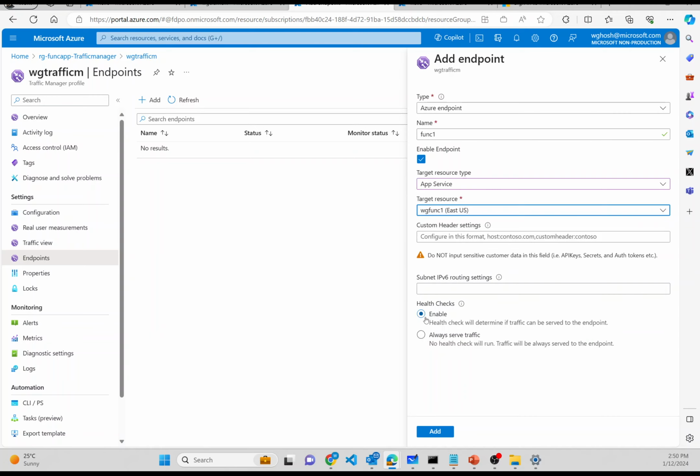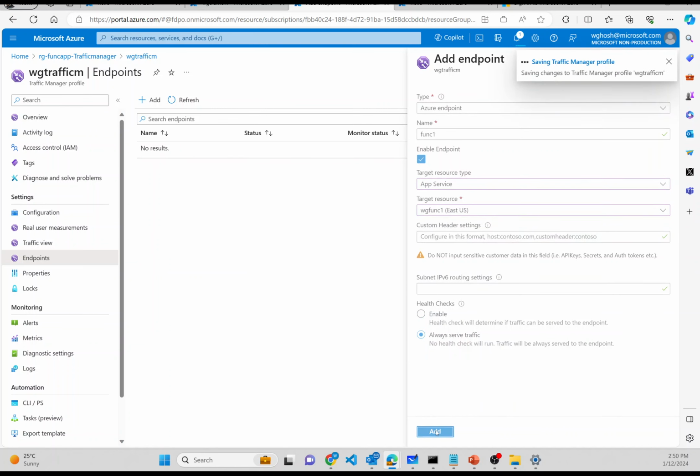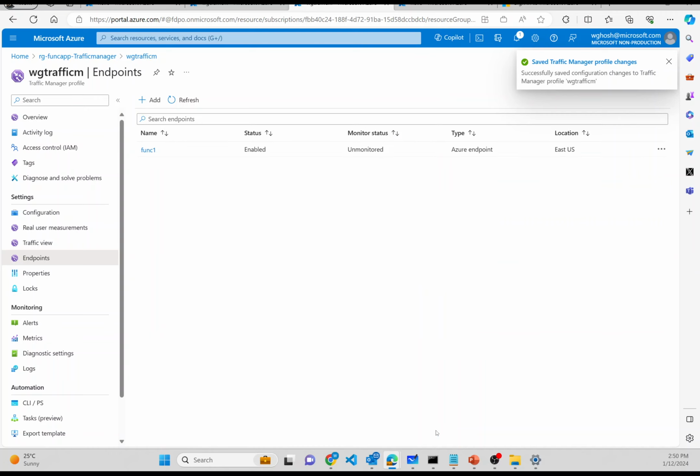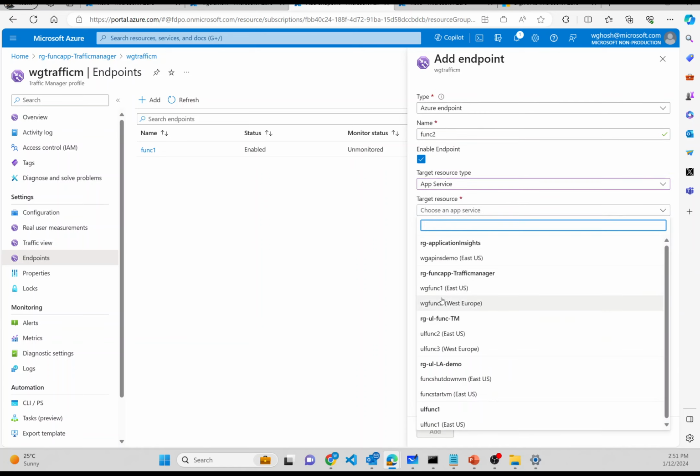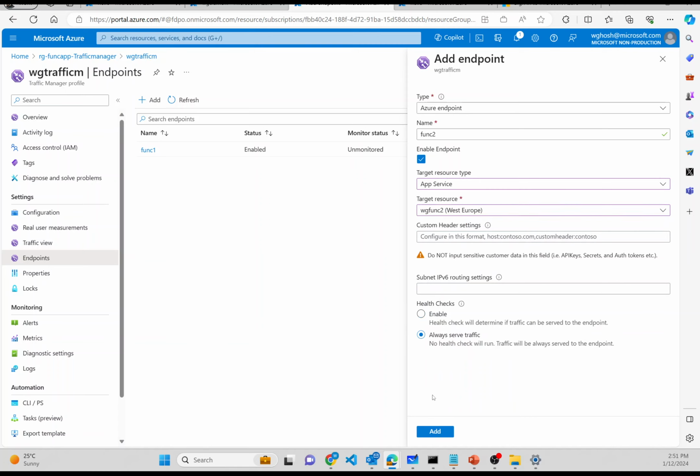It is basically going to check the traffic health and all these things. So I'll say always serve the traffic, or I can just leave it enabled, and then the health check will come into play. Let's just go ahead and save some time. If that takes time, it'll wait for the traffic manager to get enabled. The monitoring status says unmonitored. We can come back and change these things anyway. But let's say I go to this func2, choose again the app service, choose func2, which is West Europe, and then I will say always serve traffic. Okay. So these two are configured.